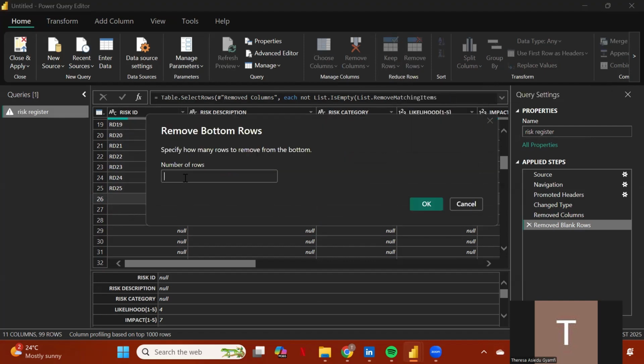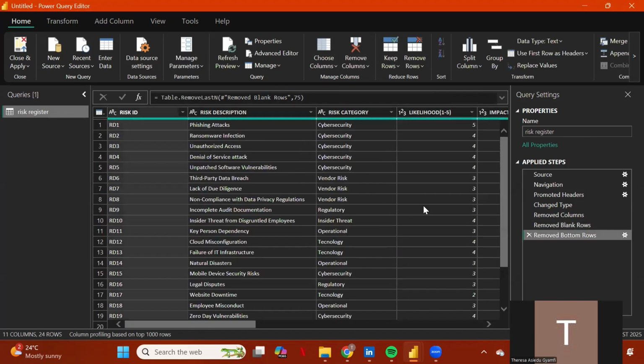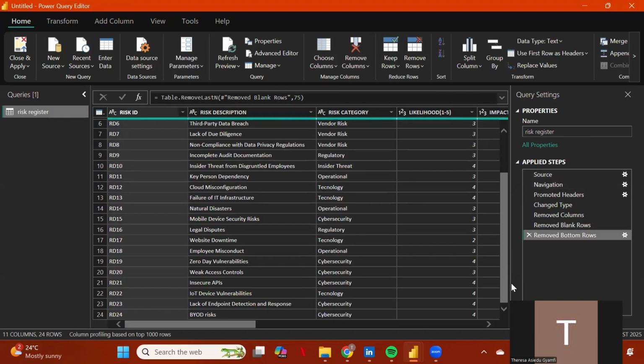So the number of rows we want to remove. Right now, we have 100 rows left. And since our actual data set ends at 25, the number of rows left for us to delete is 75. So just type 75 and then you OK it. And then all other rows that we don't need will be eliminated.